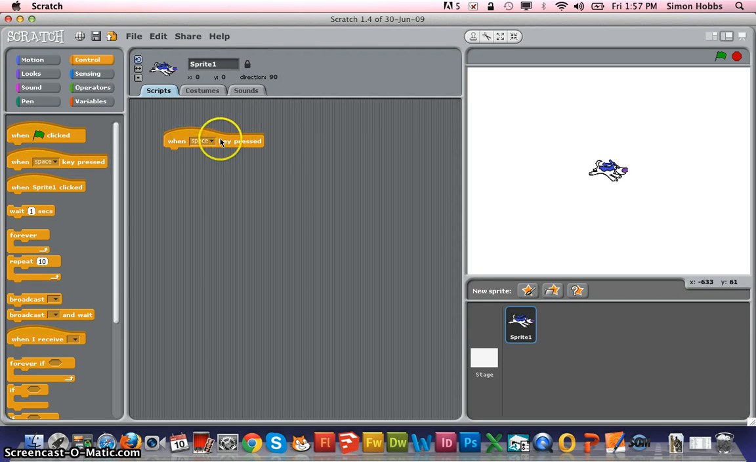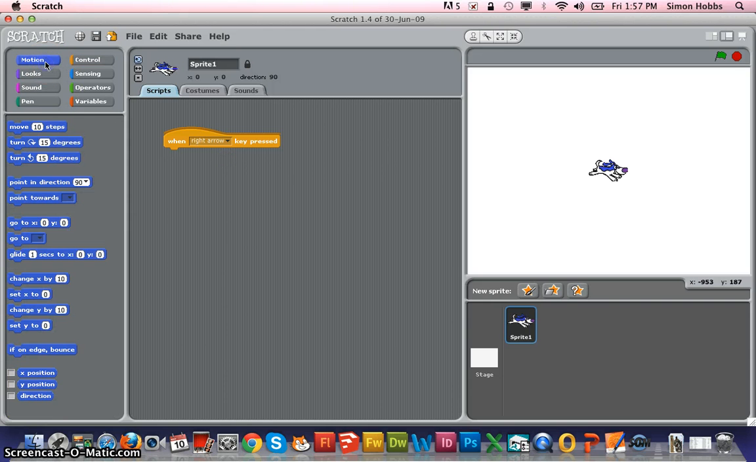So now we want to set the movement control, so we go across to control and we'll start by using the right. So we'll choose right arrow and we're going to move him in the right direction. So we're going to use the command point in direction 90 degrees and we're going to move him 10 steps. Okay, and that should move him right.